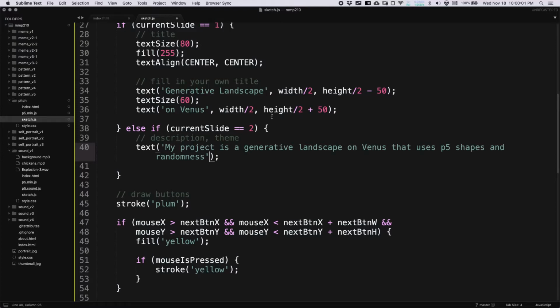Again, for the project, you can use something that we've done in class already, like the generative landscape or the sound sampler or the self-portrait, and you can improve on that or add more to it. Or you can just make something up completely new.